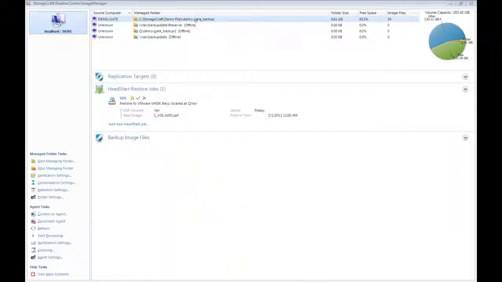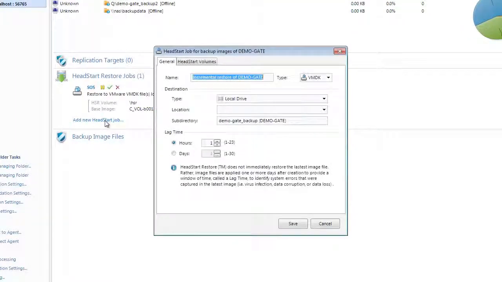With HeadStart Restore, I'll go into my Image Manager product and select the folder that has the backup image that I actually want to create the job for. I'll go down here to HeadStart Restore and click on Create a New Job. And then I can go in and actually give it a name and choose the type of virtual disk, whether I want to do a VMware or a Hyper-V disk. I'll also choose the location where I'd like to place that.